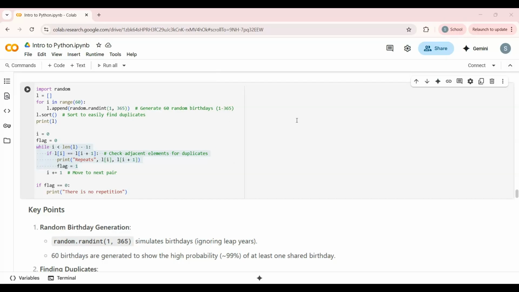So we compare every adjacent number, i and i plus 1. If they match, we announce the duplicates and set flag equals 1. i equals i plus 1 moves up to the next pair. If, let's say, flag equals 0, the last part of the code, then we are simply going to print there is no repetition. And if we never set flag to 1, the list had all unique birthdays. Okay, so I think this makes sense.